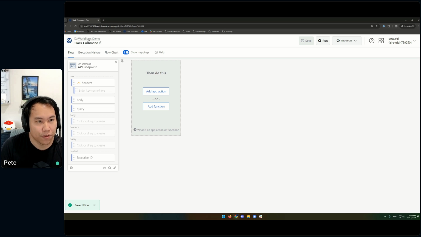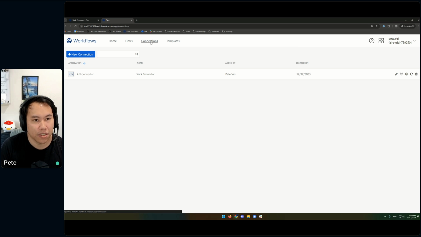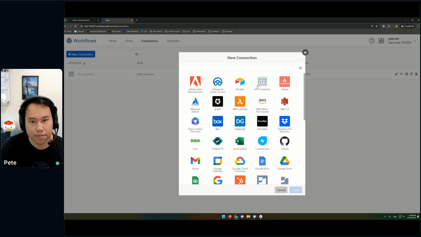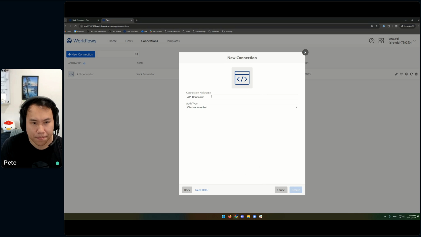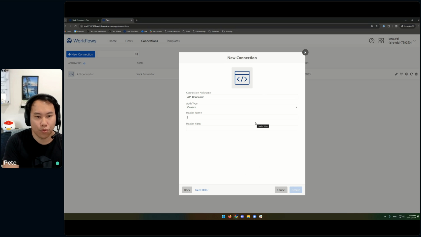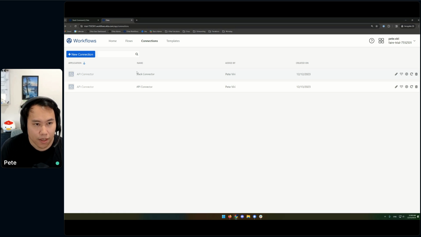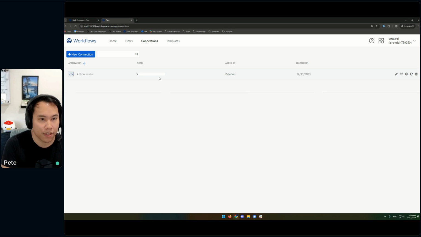Cool. Pivoting over just for a second, we're going to open another window to create our Slack connection. If you go to connections, hit new connection. Again, we're going to use the API connector connection and choose the custom auth type with the header name of authorization and the header value of bearer and then your token that you've copied from Slack. I probably should have named this something else. I think this is the original one. Yeah, so I'll delete that original one. You should probably name yours something more intuitive, like Slack connection.